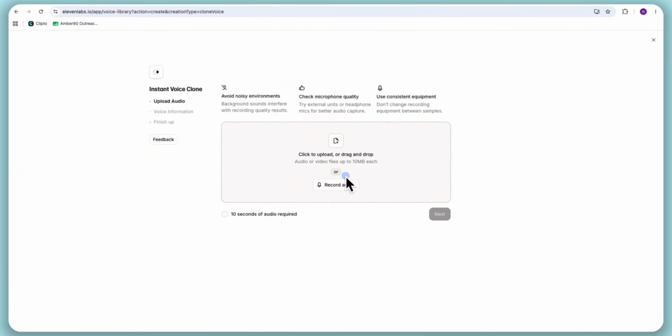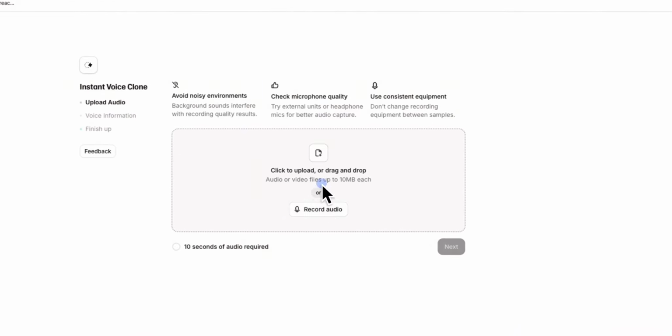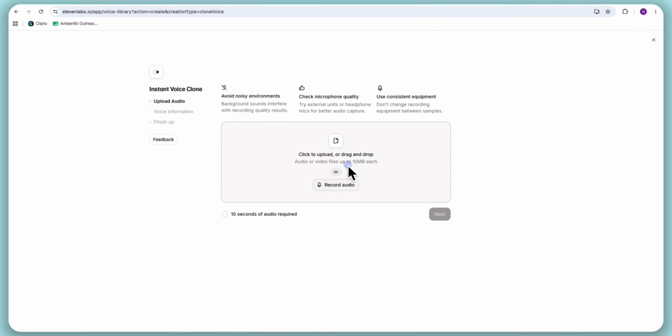And after that, record your voice directly or upload an audio file you already have. Try to use a clear audio that captures the tone, emotion, and speaking style that you want. Then follow the instructions shown on the screen to complete the setup.